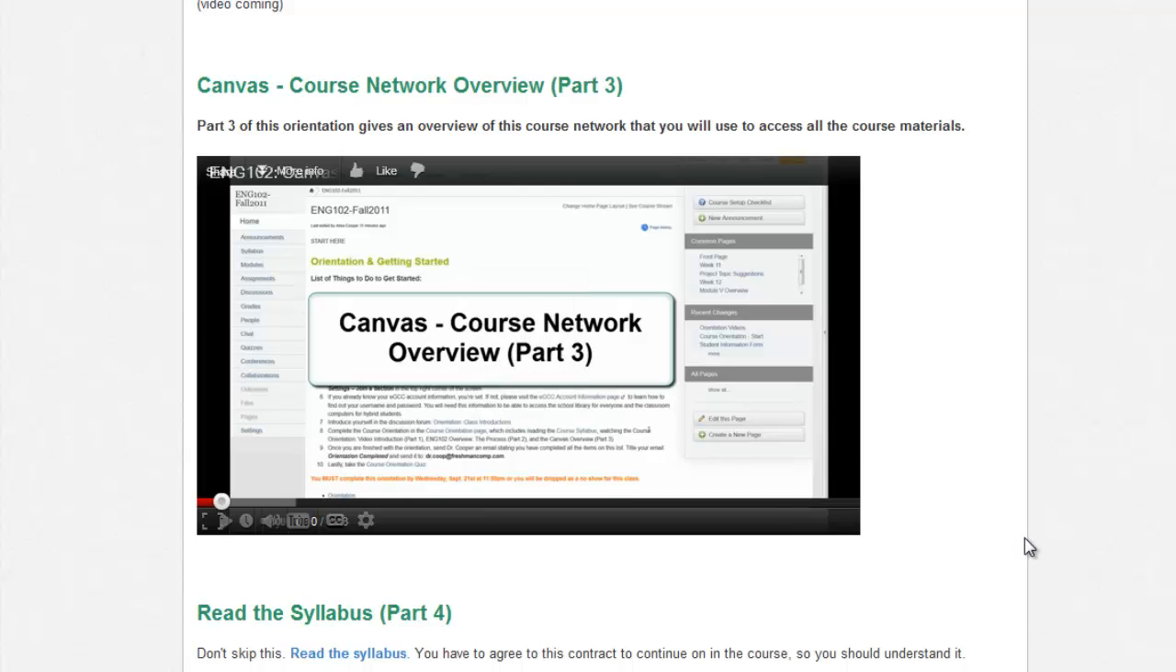So here you can see I'm just going through Canvas. I show them where to click, where they need to go to turn in assignments, to take quizzes, and I basically click all around the Canvas site so students know how to use Canvas when they're done with this orientation.